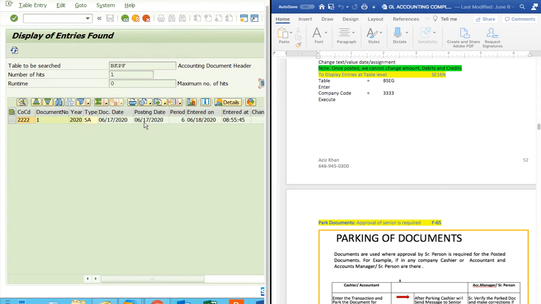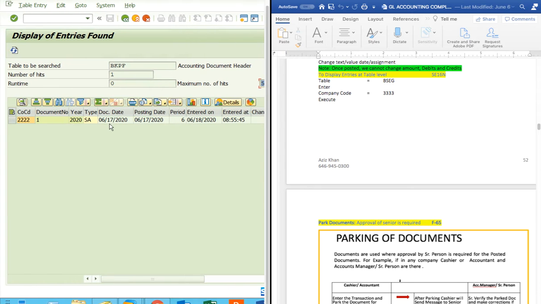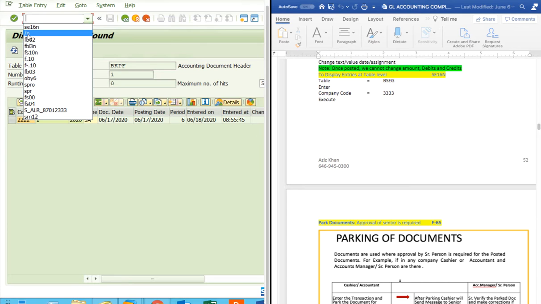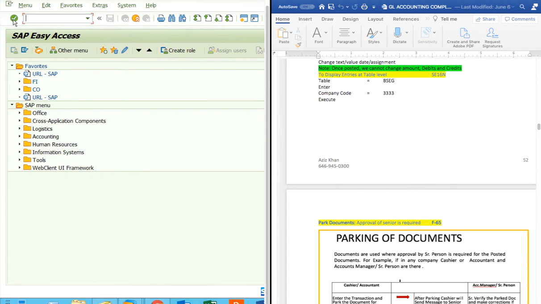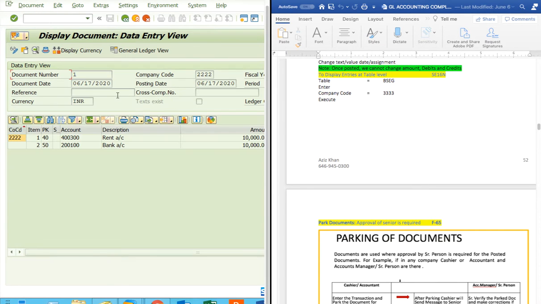Now this is header level, right? Who posted, what transaction code, what date, what time, posting date, document type, everything. Now I'll show you what is meant by header and line item. Every document in the SAP system has two levels. Number one, on the top, you see here, this is the data view, which is header level. Header means what? Head, right? What is the document number, the company code it is posted in, posting date, who posted, what currency.